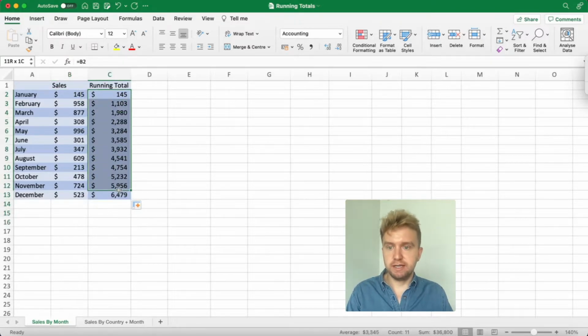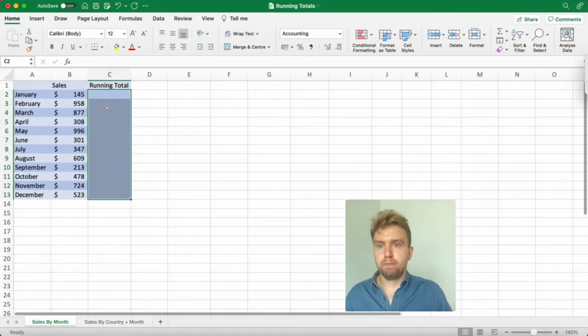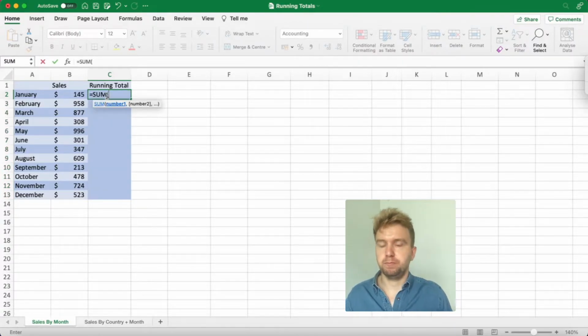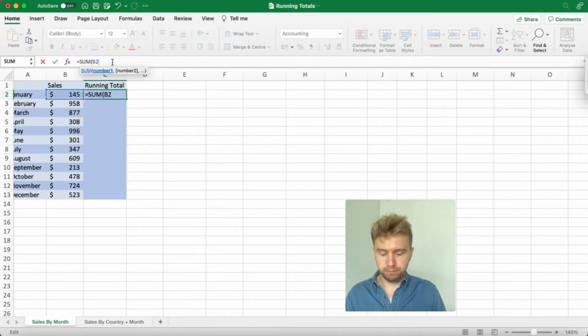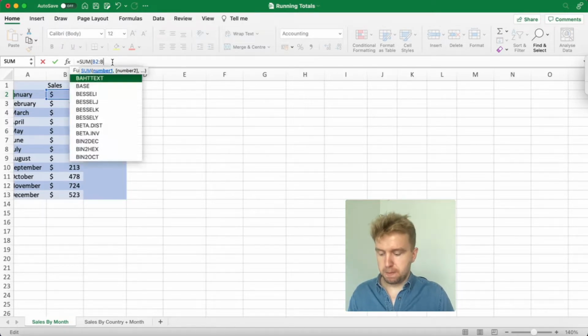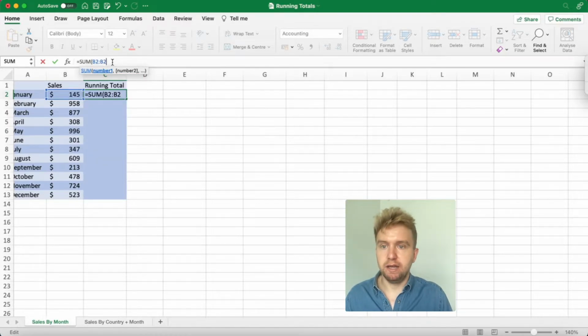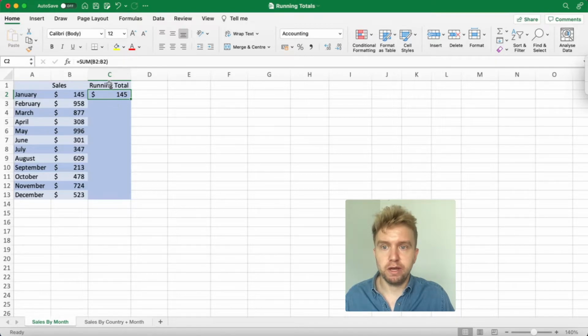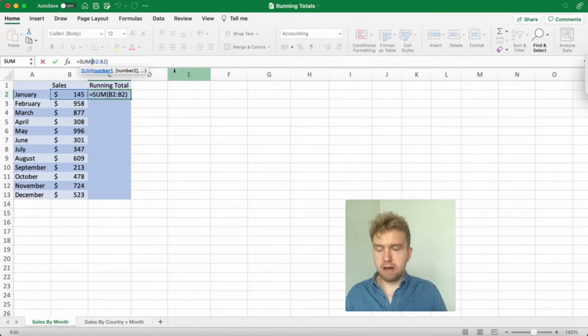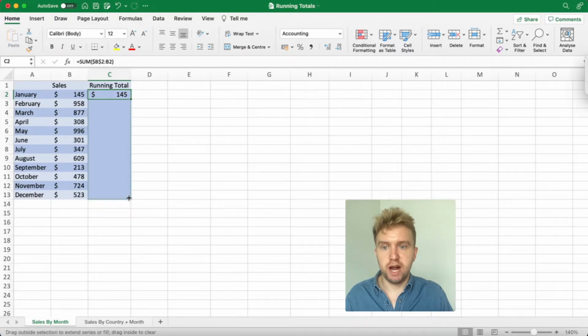The second way of doing this is with a sum function. So equals sum, and then we want a range. For the first one, we want B2 to B2, because there's only one value we need to add. And then for the next few values, we're going to need to start at B2, but then go to the existing month's value. So we need to add an absolute sign here. That means it'll stay fixed as we drag.